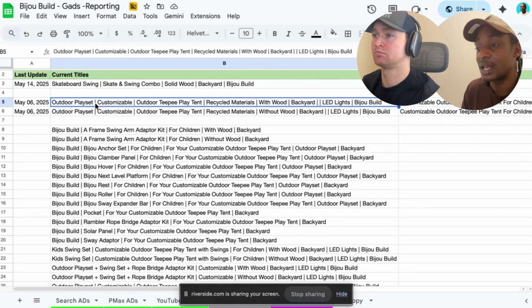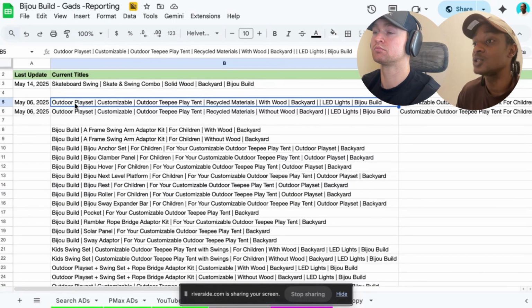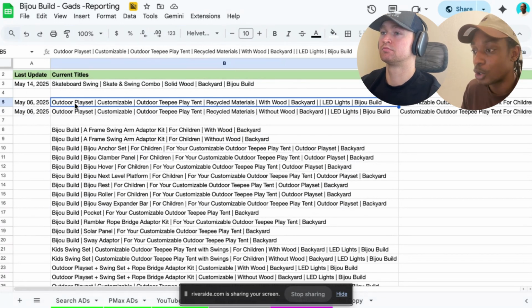A key thing to take into account is that your product title is limited to the first 150 characters, and the first 75 characters are the ones Google is going to really prioritize. In our case, we wanted to target outdoor play tent, because we saw that this keyword had thousands, if not five or six figures, in monthly searches. This is what we want to appeal to, because no one's searching for Bijou. No one knows Bijou at this point. It's not a known brand.